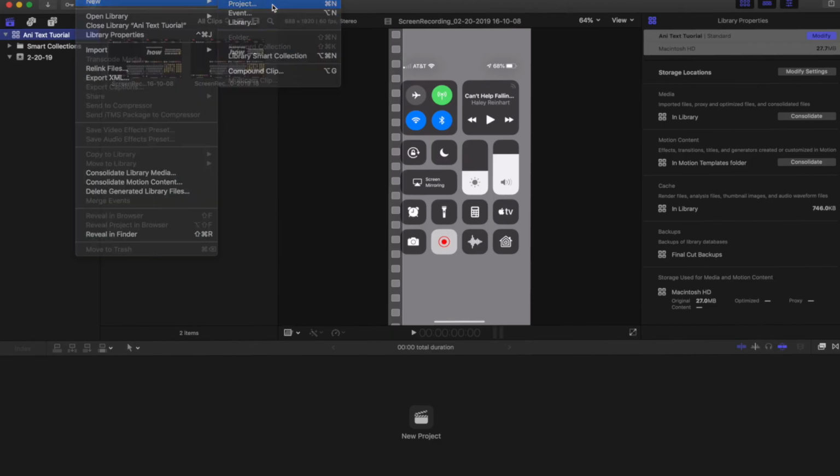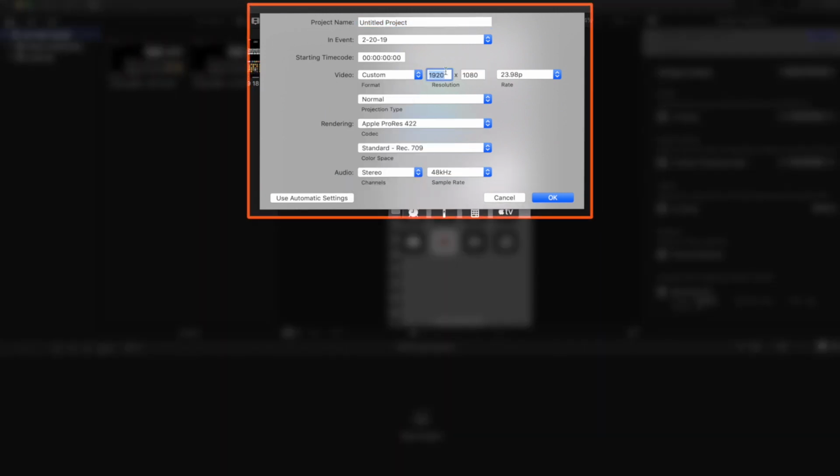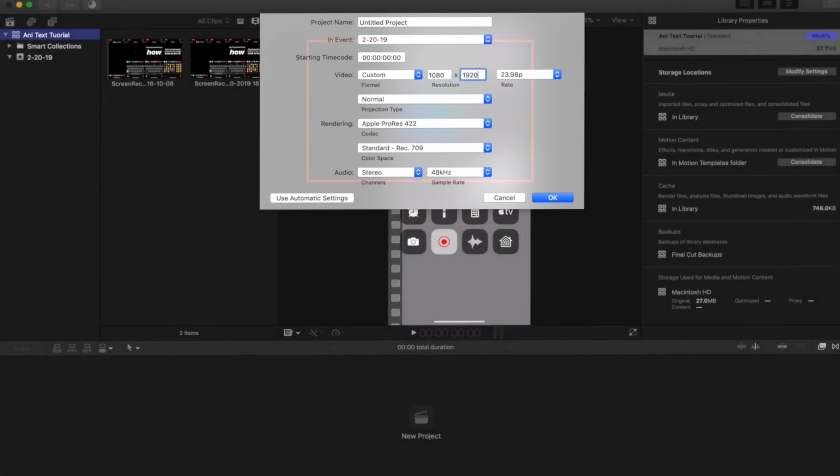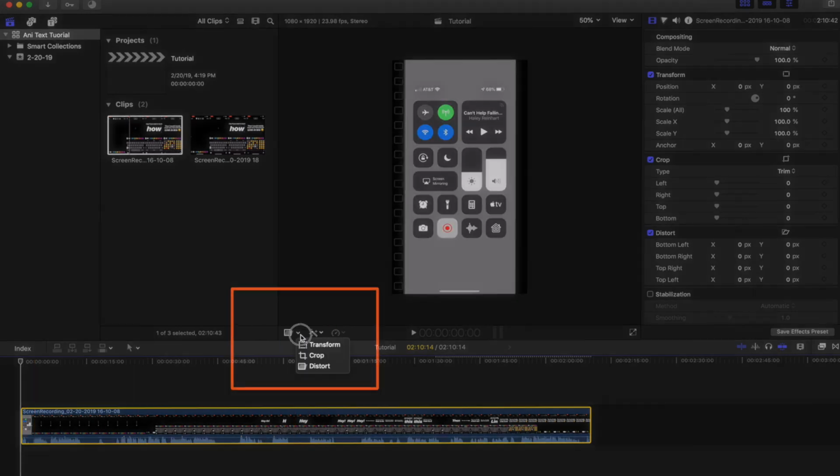Next thing you're gonna wanna do is create a new project or a sequence or a timeline, whatever it is. You're gonna wanna make sure you go to custom, change your resolution to 1080 by 1920. And there we go. Now before anything else, before you start chopping it up, you wanna go ahead and go to your crop option.